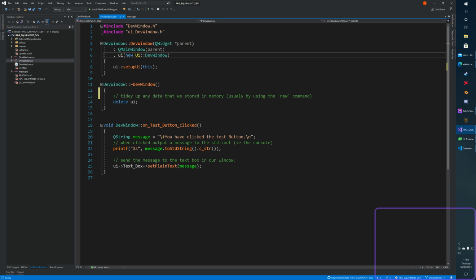Yes. So we now have 2 variations on how to send our message. Isn't that nice? Our UI text box, set plain text, message. It's nearly English. That's a surprise. It's more English than that one. User interface text box, set plain text message. Yeah, I think that's more like English.